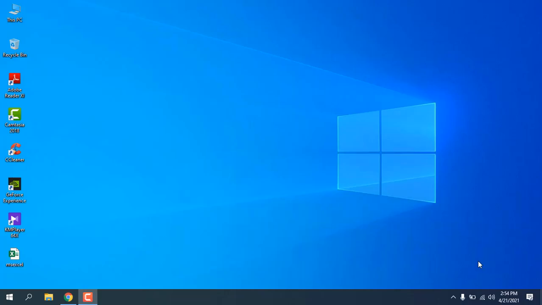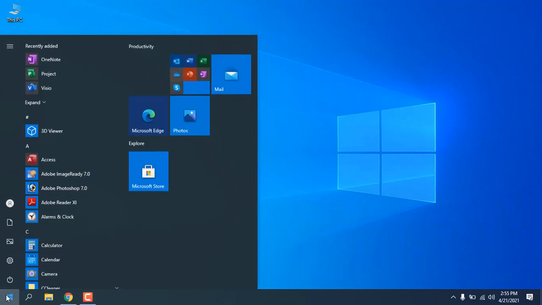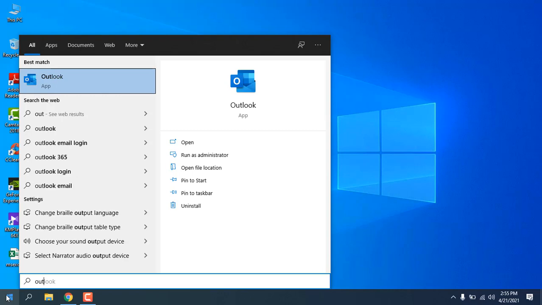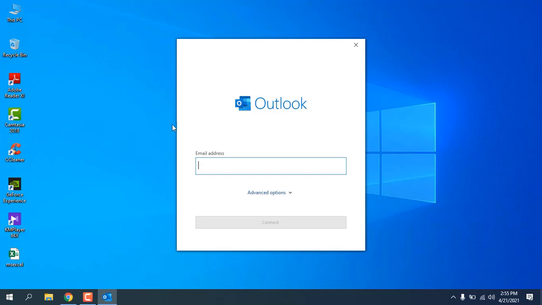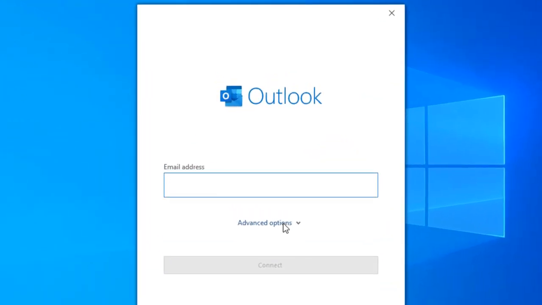First, you'll have to open Outlook. Click here on the Start button and find Outlook, or you can search for Outlook here. You can see this is Outlook. Now, if you open it, this is the first time I'm opening it, so it is asking for an email address, or you can click here on the Advanced option. And then you'll have to select, let me set up my account manually.